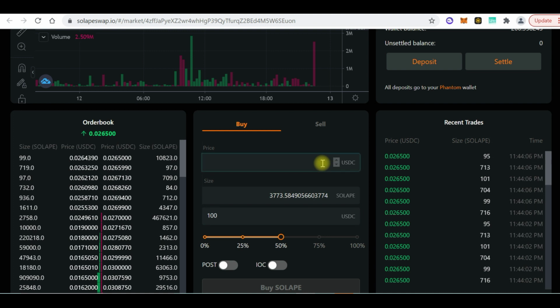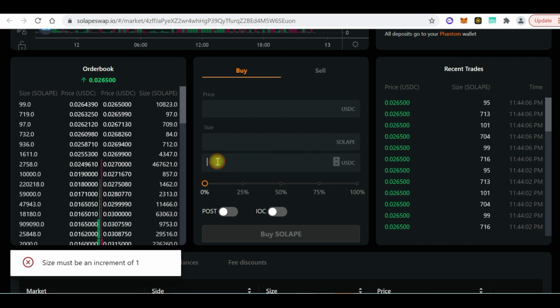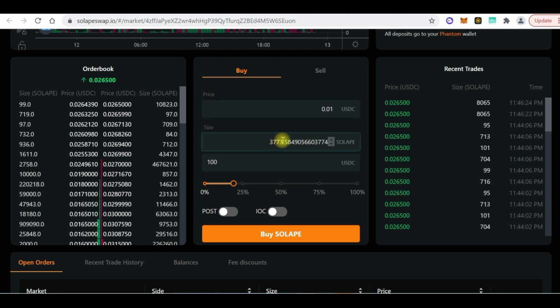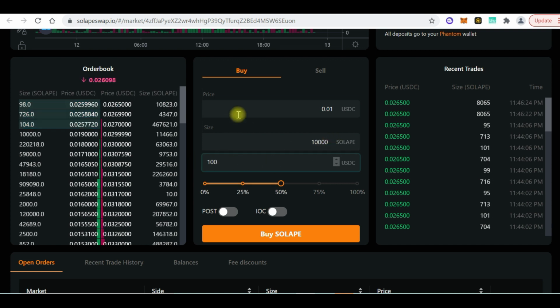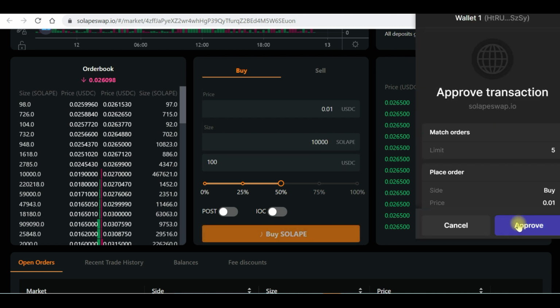$100 and I want to pay 0.01. Click on buy. Okay. 0.01. I think it's a Solape thing. Maybe I'll just pop up on their Discord, because something doesn't, the orders are everywhere. So if I click Solape, buy Solape, click on approve.